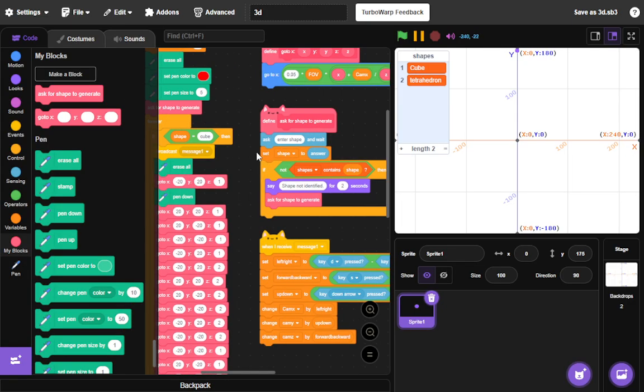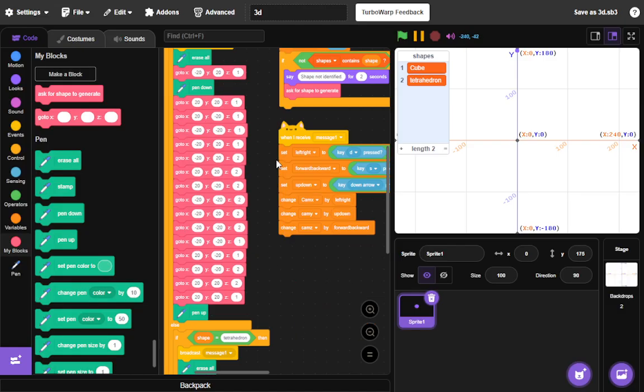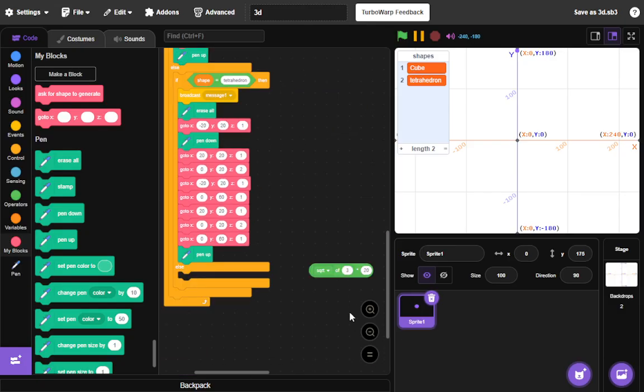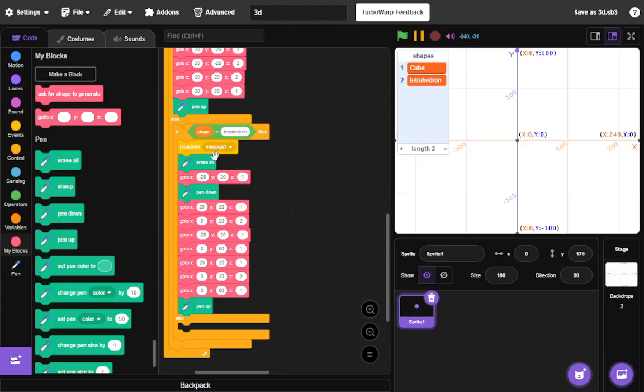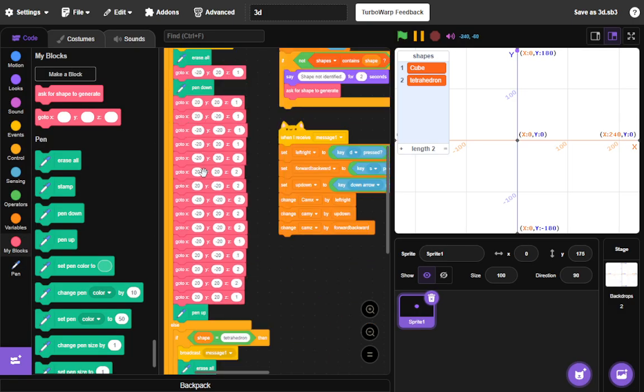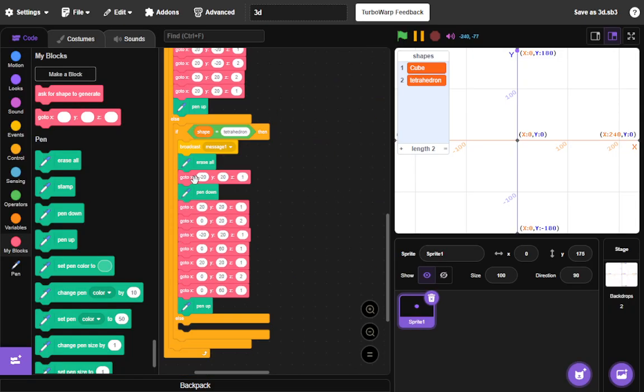How it does it is, you see this variable. If this is equal to cube, which is dependent on the answer, it's going to generate the cube using this. For the tetrahedron, this is a new one though. The first four blocks are the same. I'll give you time to copy that here.